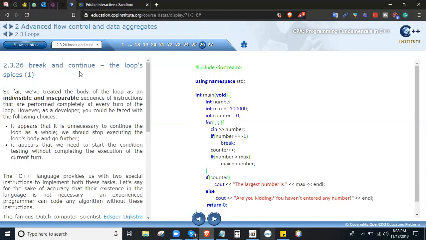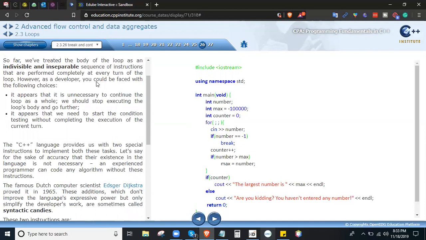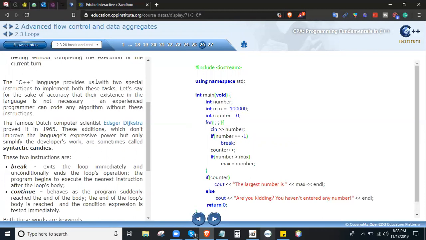So the C++ language provides us with two special instructions to implement both these tasks. Let us say, for the sake of accuracy, that their existence in the language is not necessary. An experienced programmer can code any algorithm without these instructions. The famous Dutch computer scientist Edsger Dijkstra proved it in 1965. These additions, which don't improve the language's expressive power but only simplify the developer's work, are sometimes called syntactic candies.